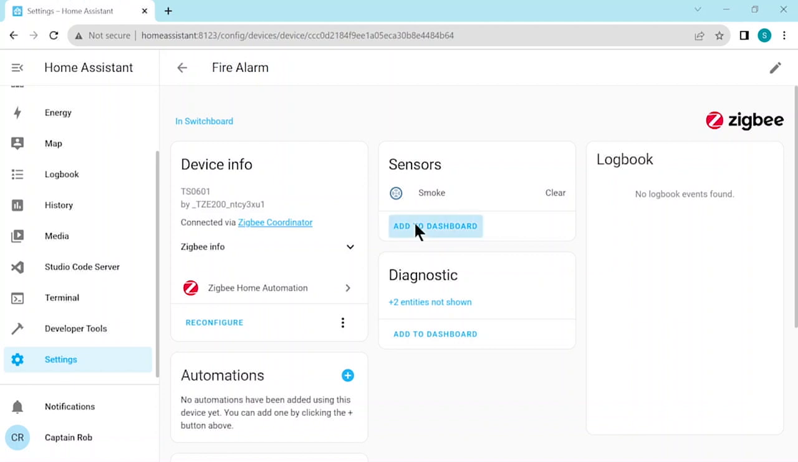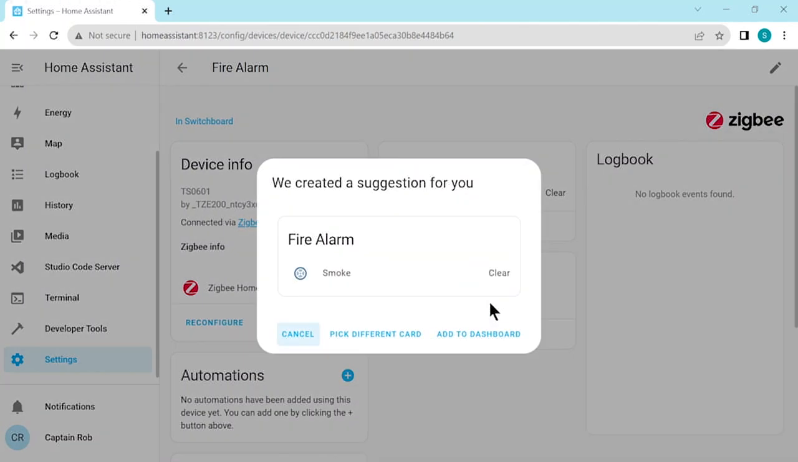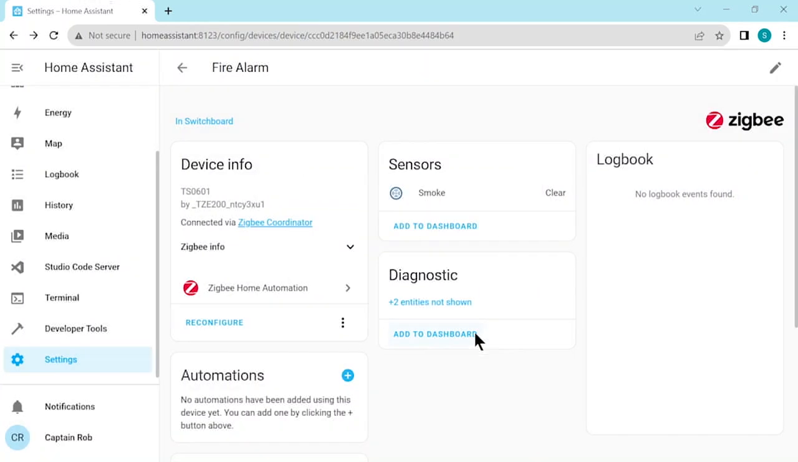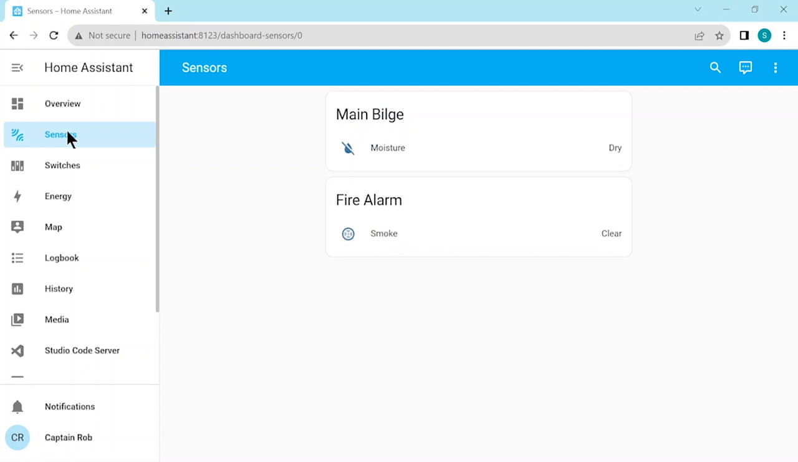And you see the sensors. We can add this sensor to the dashboard. Let's choose a dashboard, the sensors dashboard that we set up for sensors. Click on next. Now, the icon is chosen, it's quite nice, and so we don't need to use a different card. So we'll just take the default card it suggests and add it to the dashboard. Let's go have a look at the sensors dashboard. And now we have a fire alarm and it says it's clear.